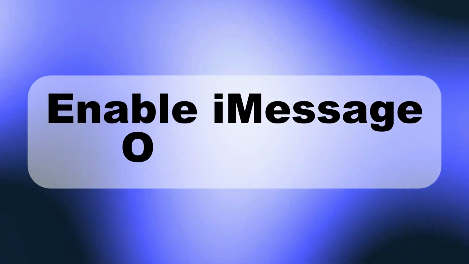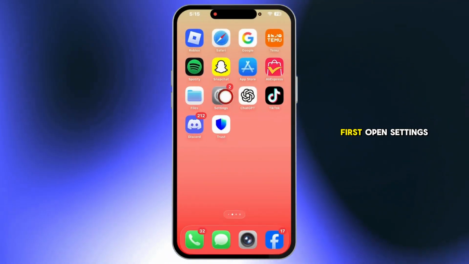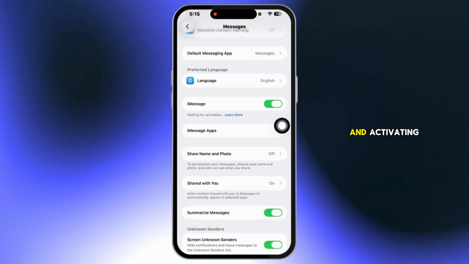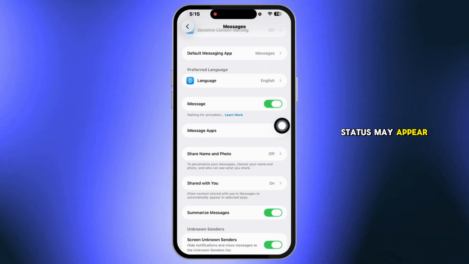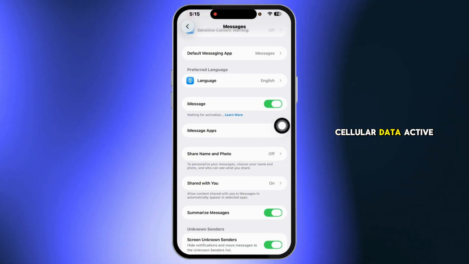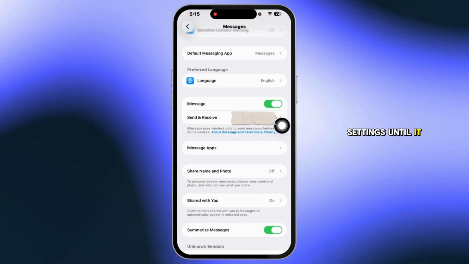Want to enable iMessage on your iPhone? First, open Settings, scroll down and tap Messages. Toggle iMessage on. Activating status may appear for a minute while Apple verifies your number. Keep Wi-Fi or cellular data active and don't close Settings until it switches on.